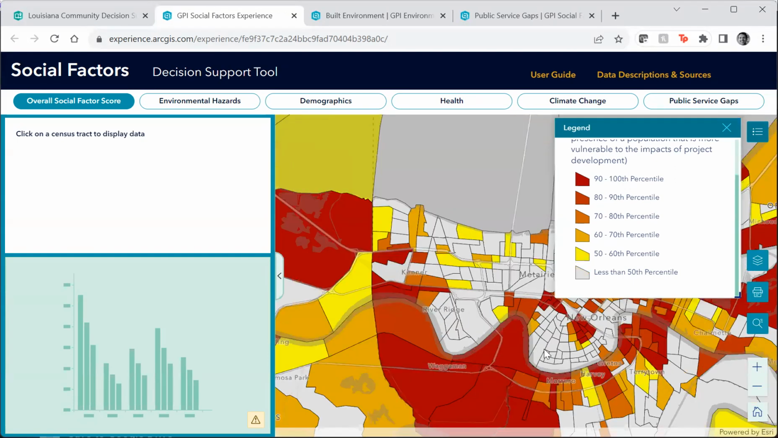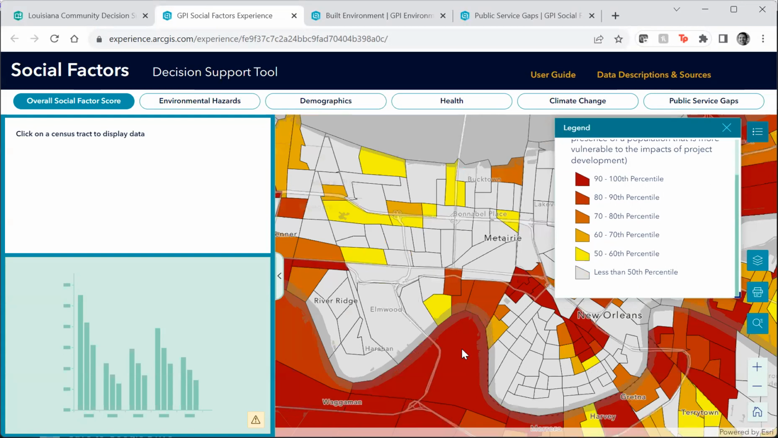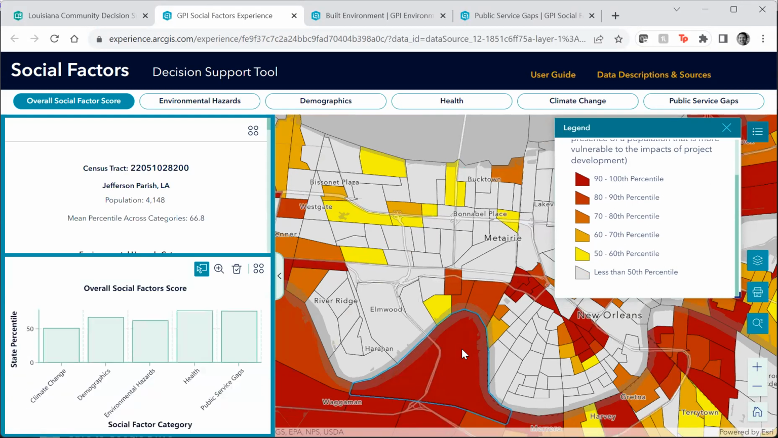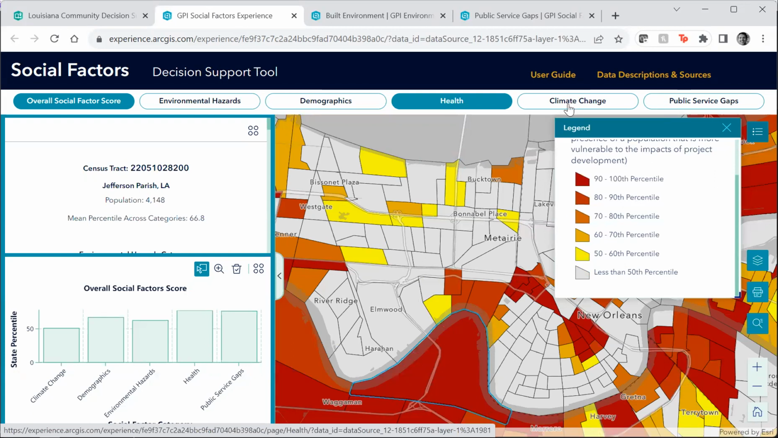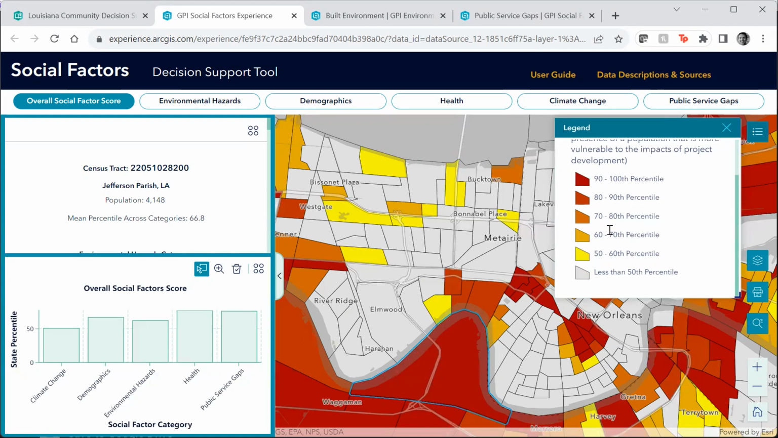Let's start by zooming into a census tract outside of downtown New Orleans. As we click on the census tract, it will automatically populate information regarding the overall social factor score for this particular census tract. This shows us information in each of the different categories that make up the social factor score, including environmental hazards, demographics, health, climate change, and public service gaps. If you wanted to learn more about each of these individually, you can simply click on the different categories at the top of the page. We'll do that more in just a second.